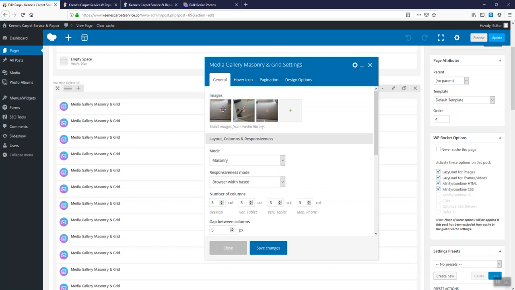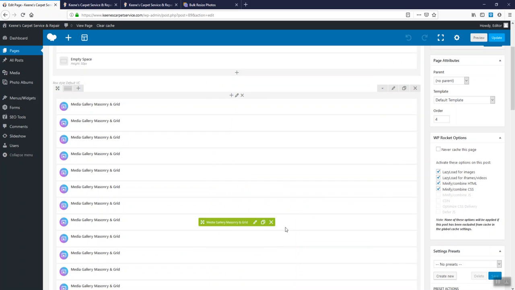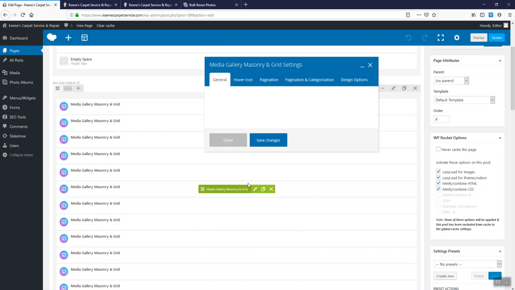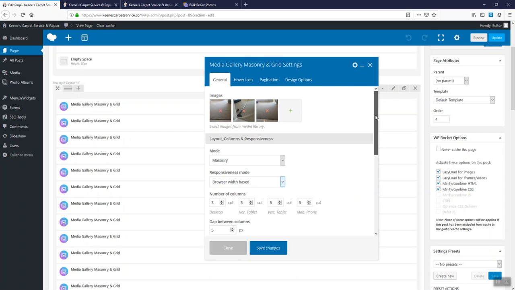You see the images up here, 1, 2, 3. You can drag to reorder those images as you'd like. That's very easy to do. And when you are done, make sure you click Save Changes. Let's go ahead and take a look at that one more time. We'll take a look at some of the other settings here.